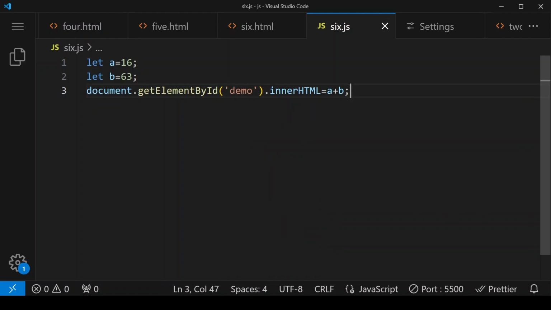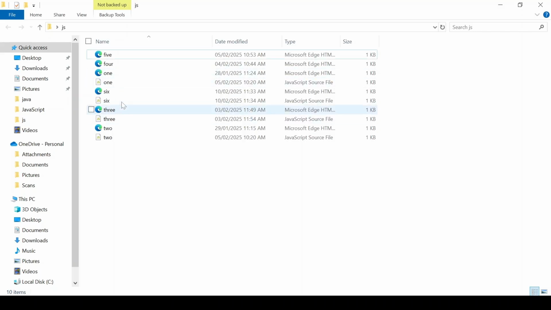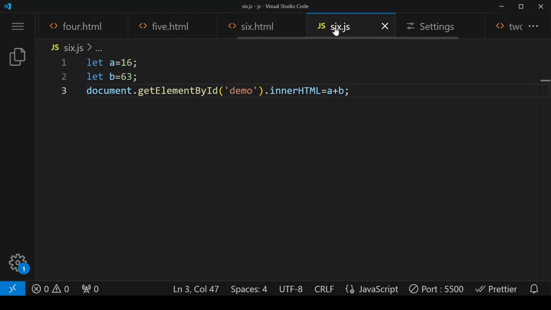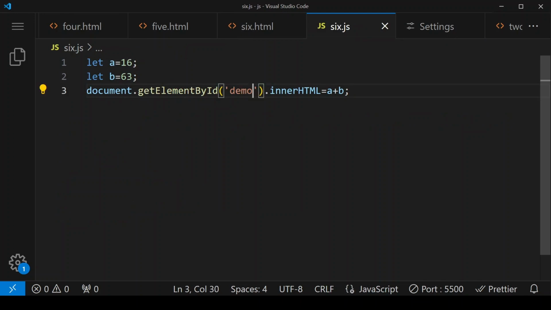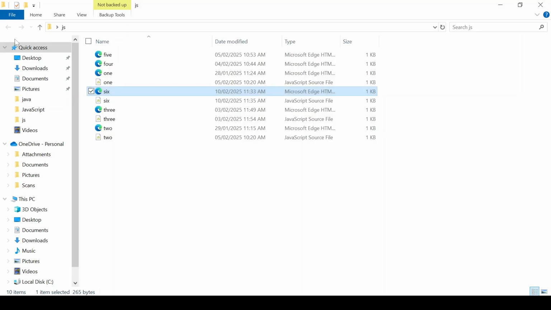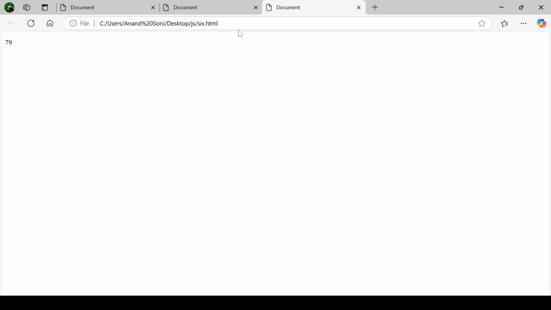Save it, and this is our 6.html. We have to open it. It's not showing the answer. Here we have taken the ID as demo1, so we have to put demo1 here. Save it, and again when we see that file, it is going to display the answer, which is 79.